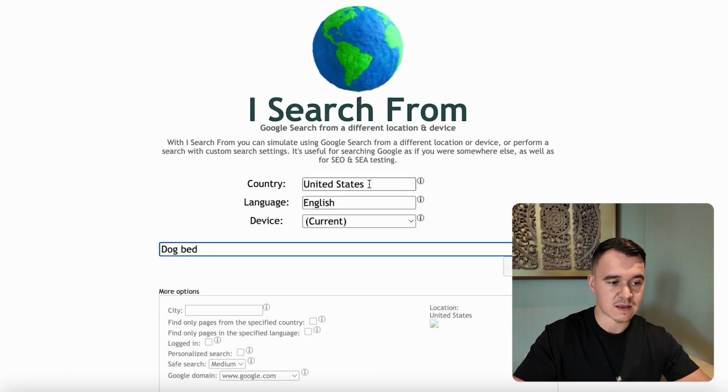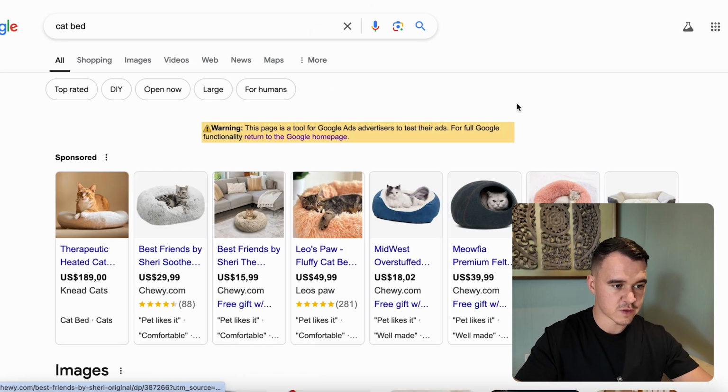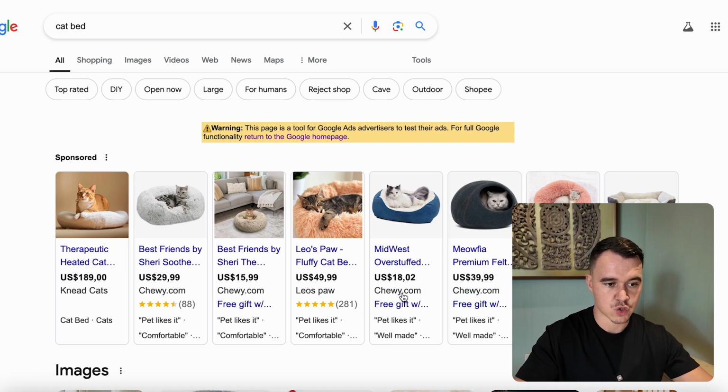You can do this for any market. Even if you want to search for cat bed, it will do the same thing, and here you find amazing products that you want to sell as well.